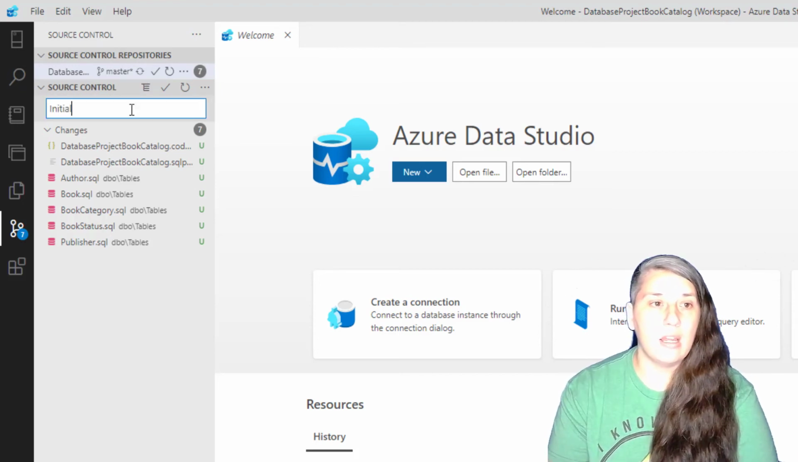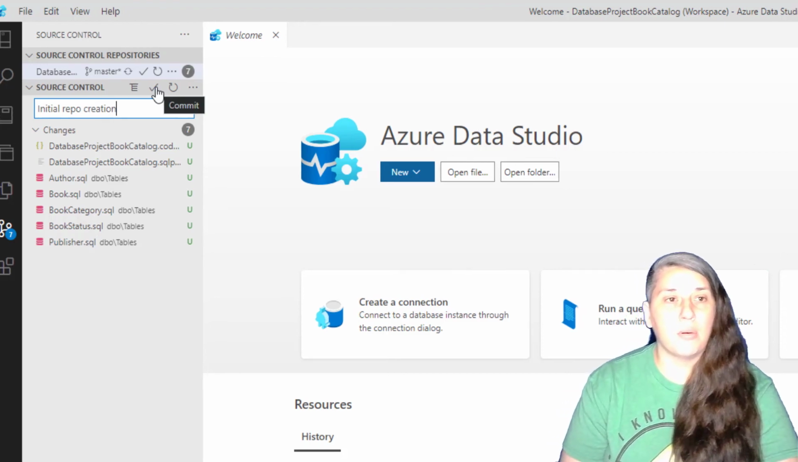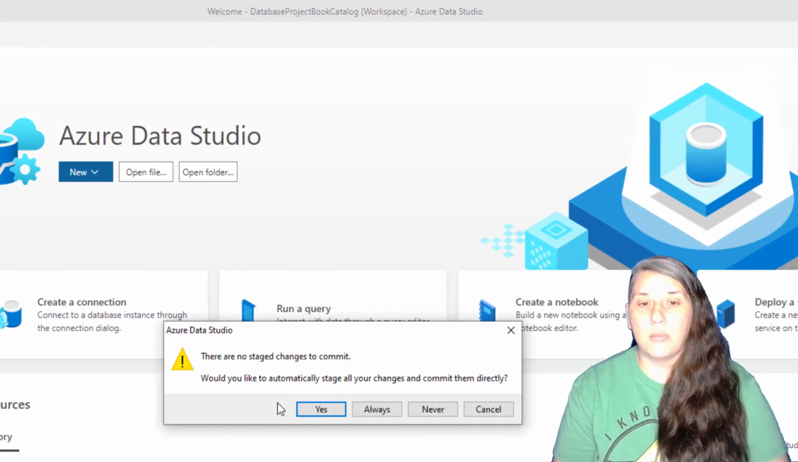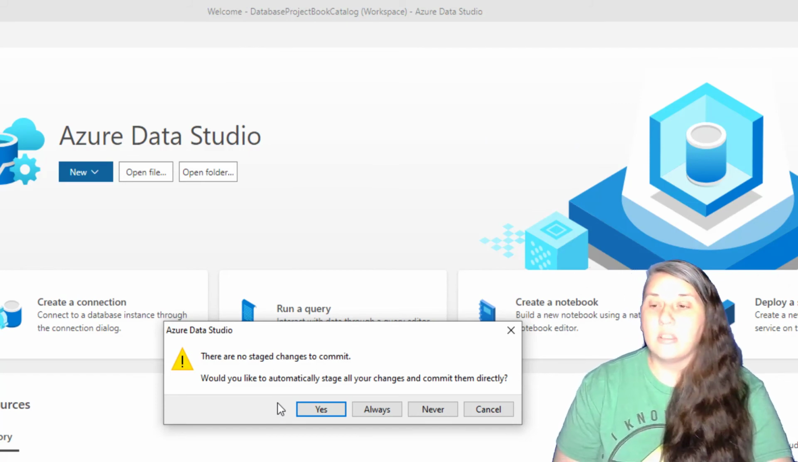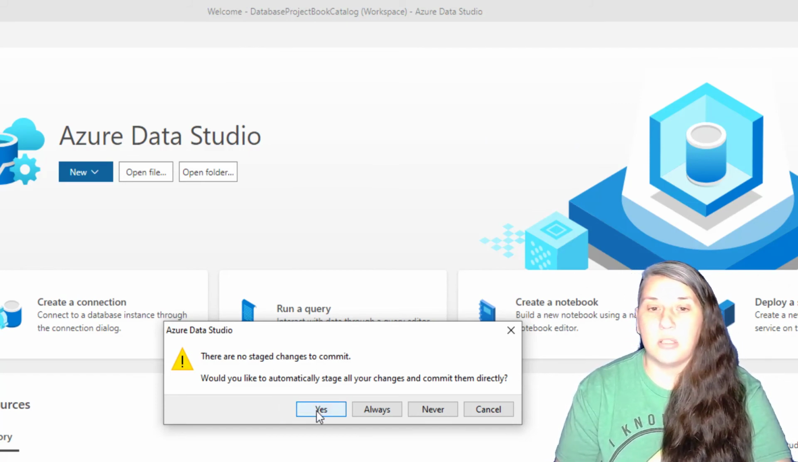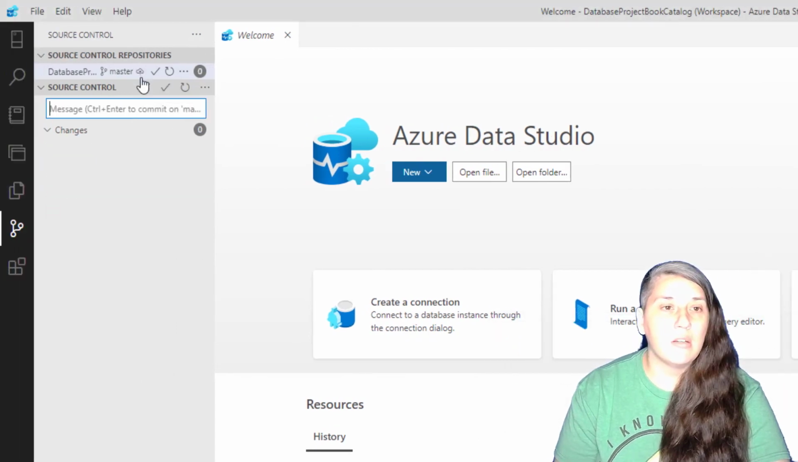I'm going to add a comment, in this case, initial repo creation, and then commit. It gives me the option to stage all my changes and then commit them. That's what I'm going to go ahead and do because that's what we're accustomed to at my company. And now that I've committed those, you see that I have this option with the cloud to publish changes. I'm going to go ahead and publish those changes, and I now have a little spinny set of arrows.